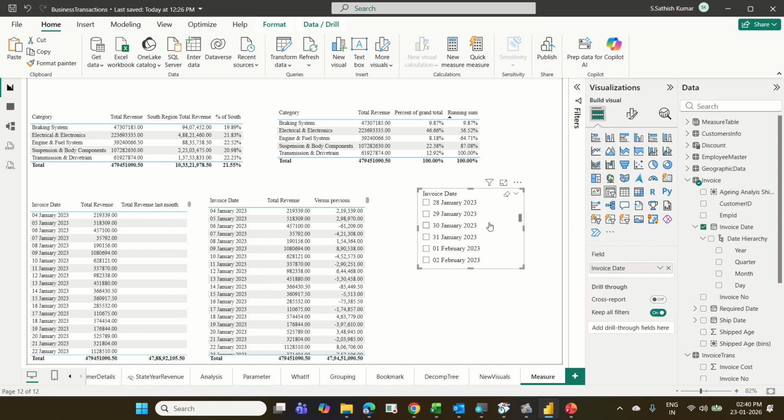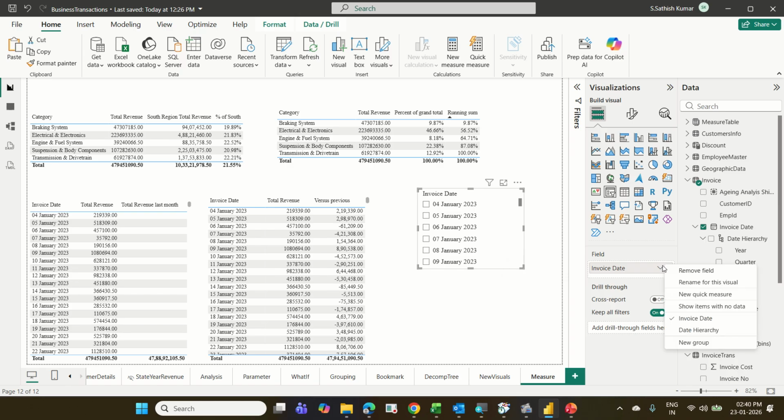4, 5, 6, 7. I don't want it. I want 2023. If I select 2023, the entire report should change into 2023. 2024, the entire report should change for 2024. So what we do, click on the arrow mark here. Click on the arrow mark here. You know what has to be done? Date hierarchy. Make it as date hierarchy.